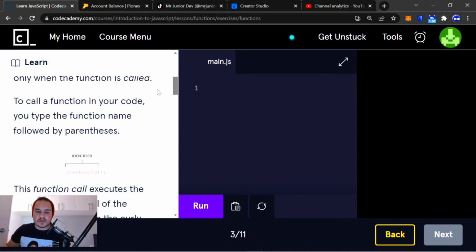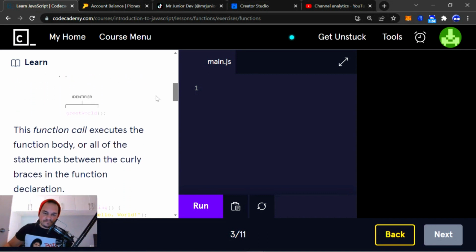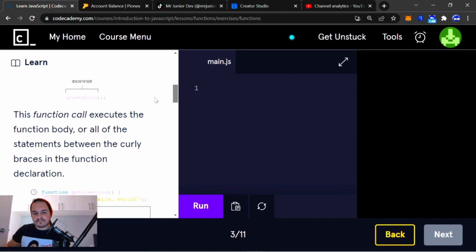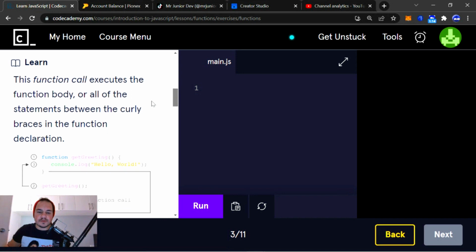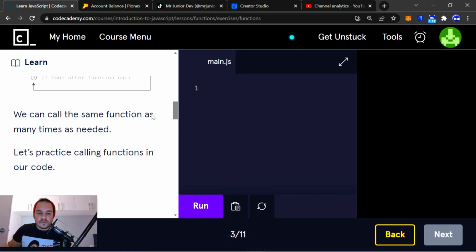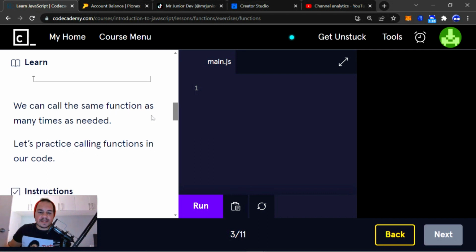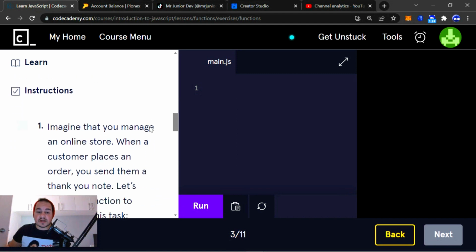To call a function in your code, you type the function name followed by the parentheses. So greetWorld(); with a semicolon rather. This function call executes the function body, or all of the statements between the curly braces in the function declaration. We can call the same function as many times as needed. Let's practice calling functions in our code.